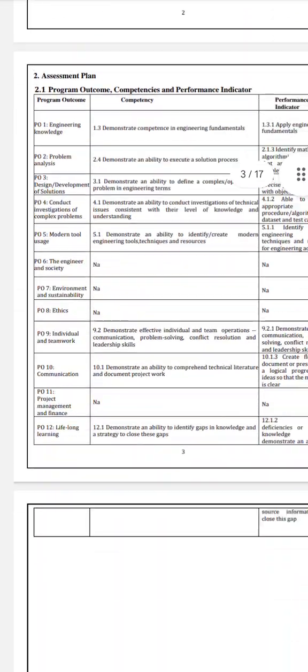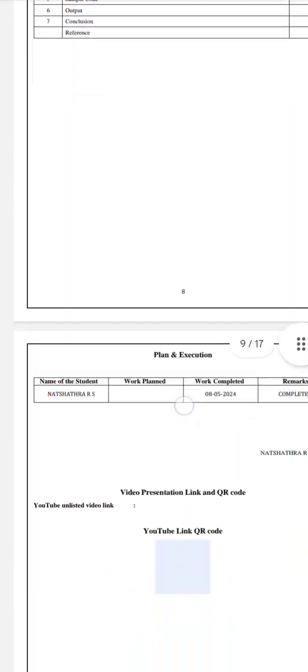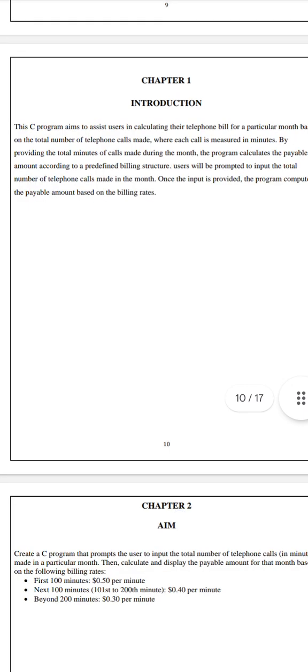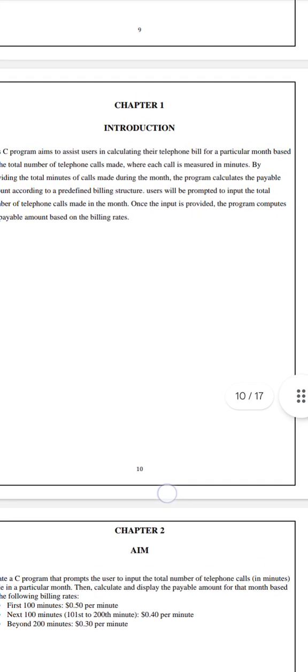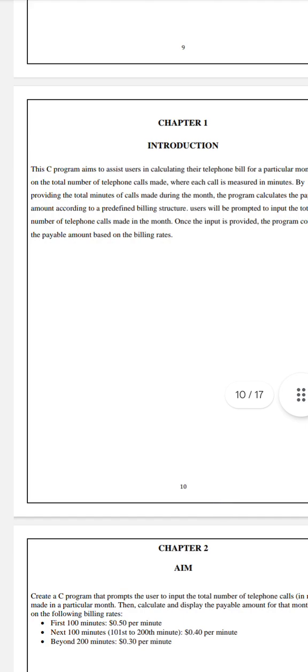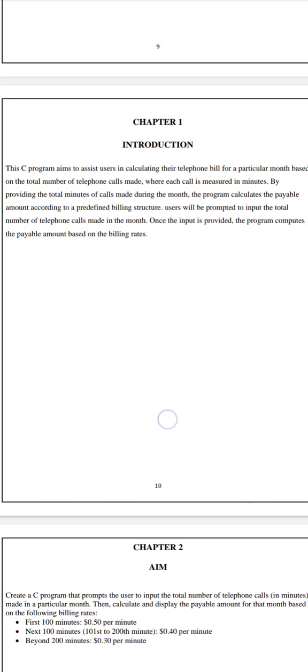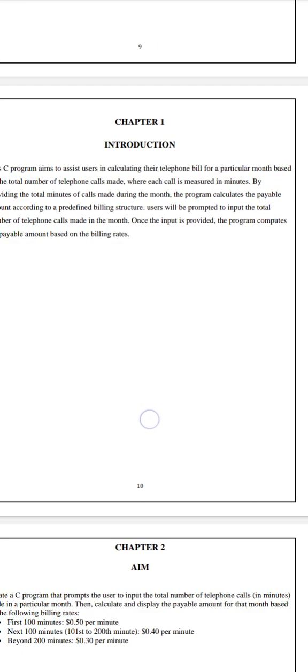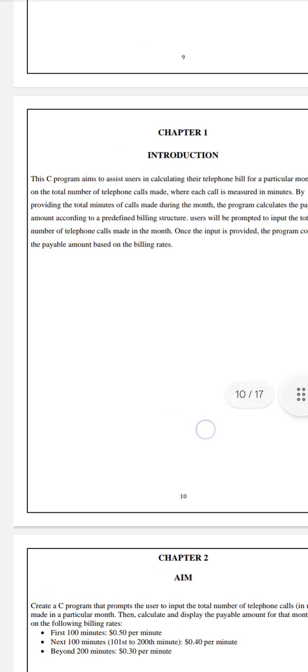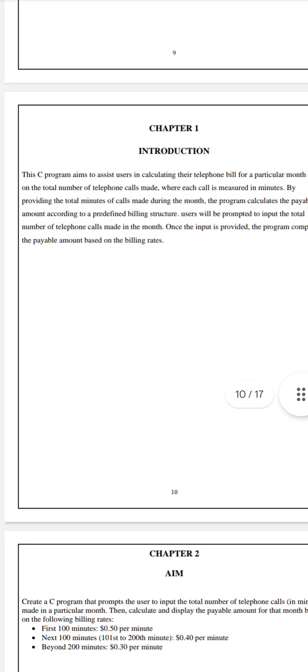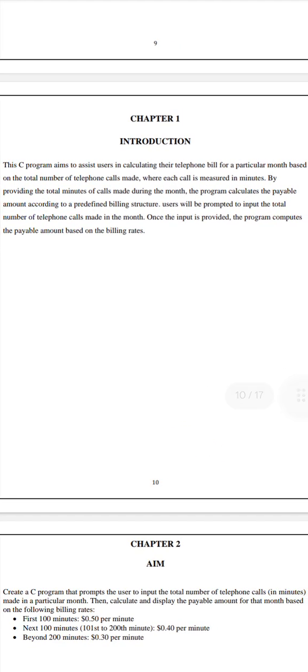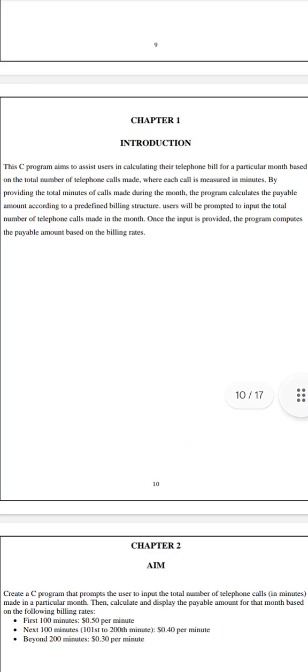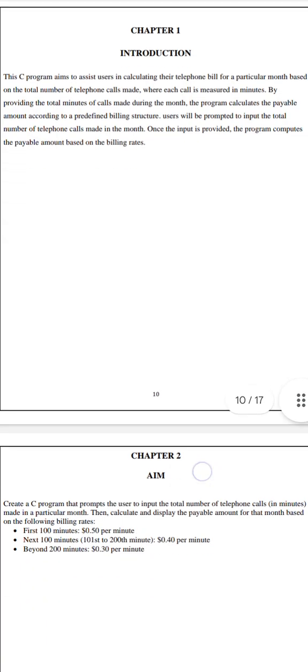for that month. The introduction of this program is to assist users in calculating their telephone bills for a particular month based on the total number of telephone calls made. By providing the total minutes of calls made during the month, the program calculates the payable amount according to a predefined billing structure, and the users will be prompted to input the total number of telephone calls made in the month. Once the input is provided, the program computes the payable amount based on the billing rates.